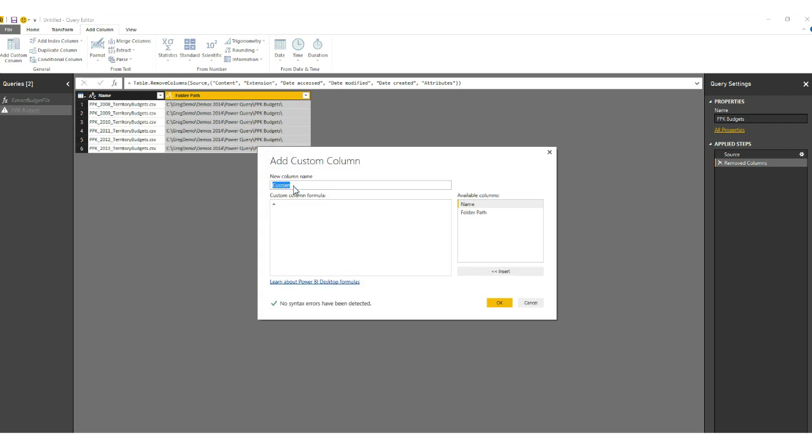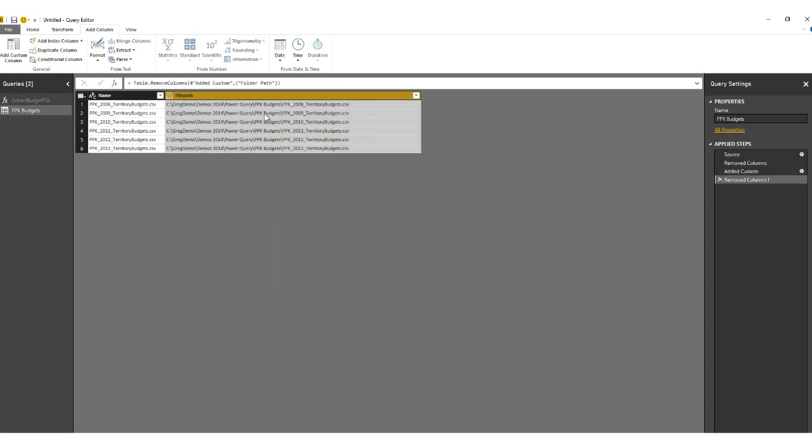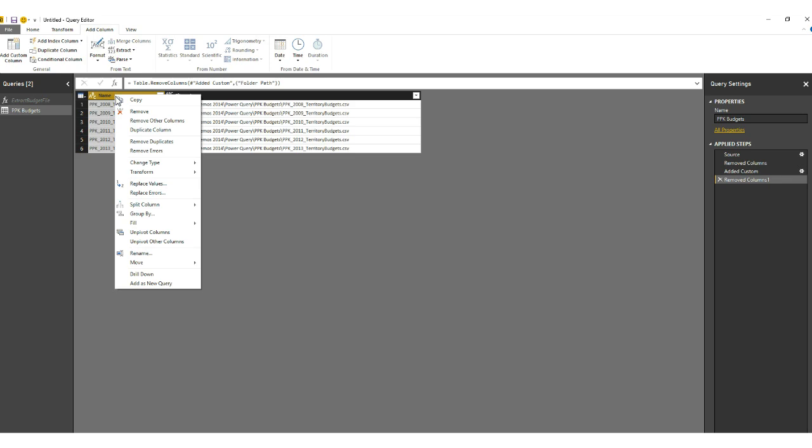So I could say add column, add a custom column, and let me call that the same thing as I did before. I'll call that file path. And I'll say that's going to be the folder path and the name. And OK. And that'll then give me the entire file name sitting inside that. Now, notice I don't need the folder path anymore, so that can be gone. So I find in Power Query, I spend a lot of time just removing the columns that I don't want anymore. And that's really good because it allows you to get a cleaner and cleaner space to work with.